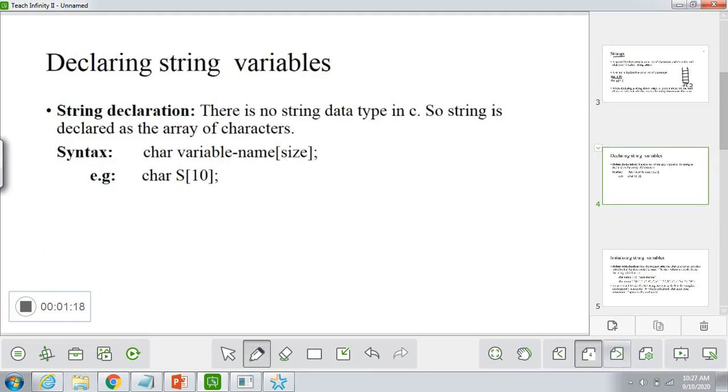String declaration method. There is no specific data type for string, since we use the character data type for declaring the string variable. The syntax is character, variable name, and then the size of the characters. In the example, char s[10]: 10 blocks will be allotted, from 0 to 9, for this data type.